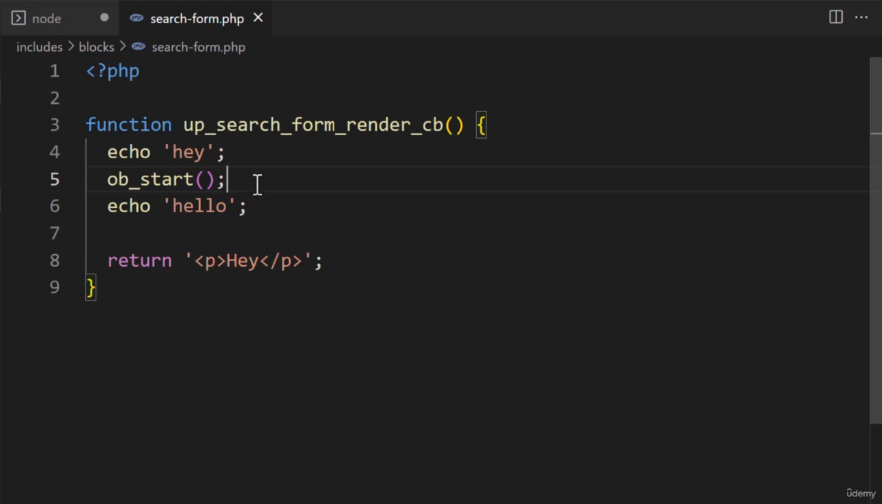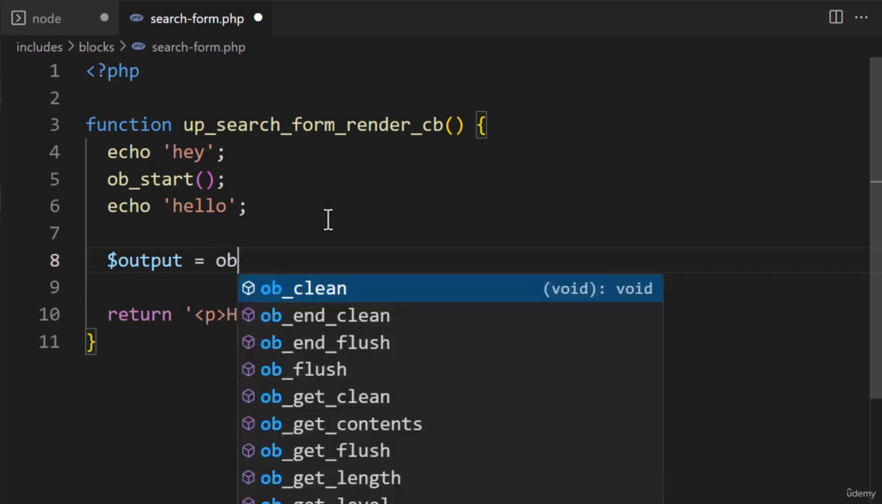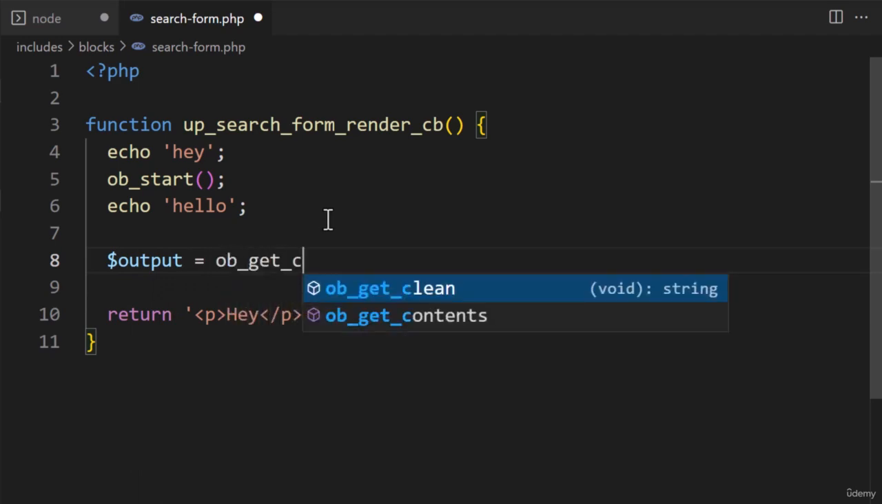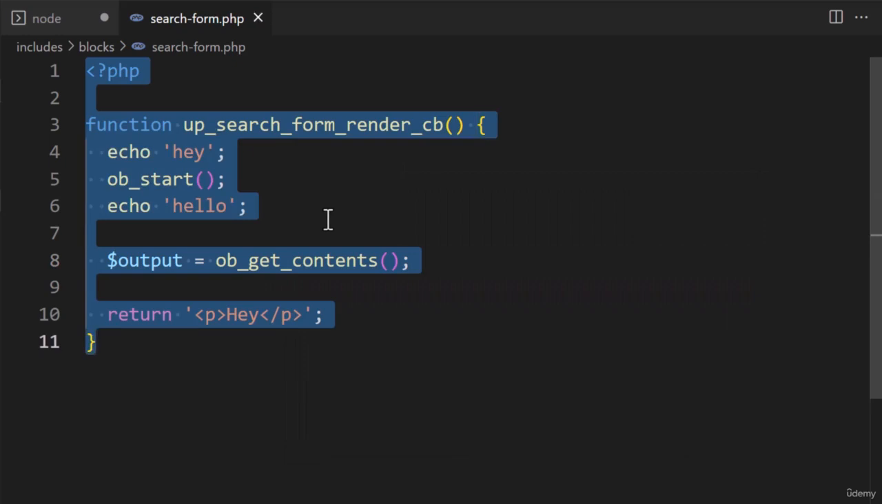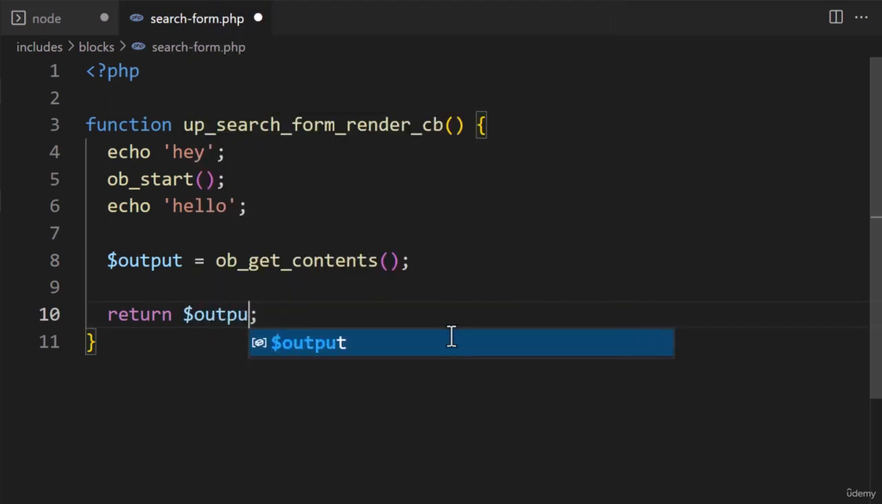We have the option of grabbing content stored in the output buffer into a variable. For example, after the echo statement, create a variable called output. The value for this variable will be the ob_get_contents function. This function will search for an active output buffer. If it finds one, the content from the buffer will be returned from the function as a string. You can probably guess what that means. We can return this variable from our function. Let's replace the string with the output variable from the return statement.